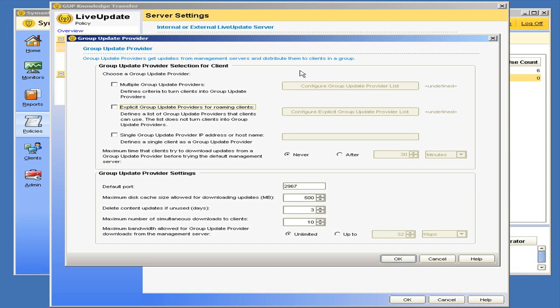You can see here my group update provider policy. Group update providers are also generally referred to as GUPs. And you see three different configurations for the group update providers. You'll see the multiple GUP list, you'll see the explicit GUP configuration, and you will see a single GUP configuration.